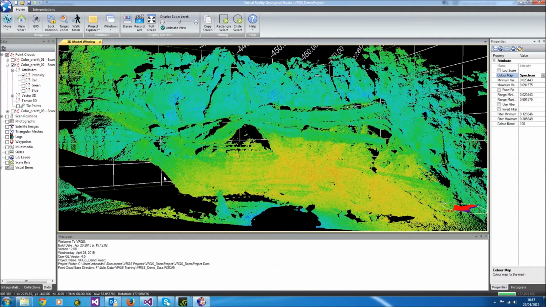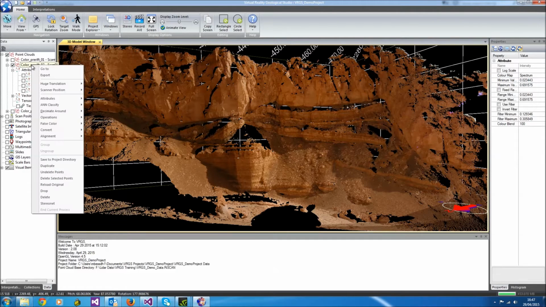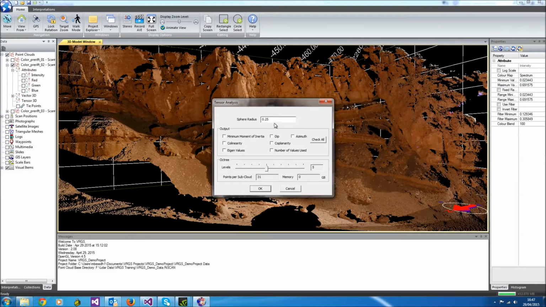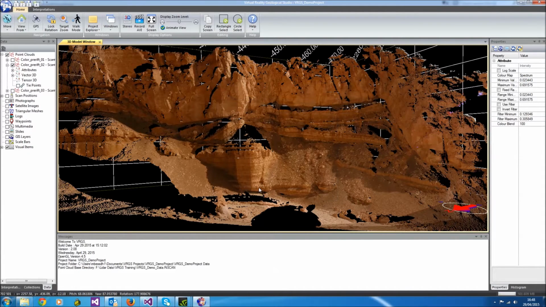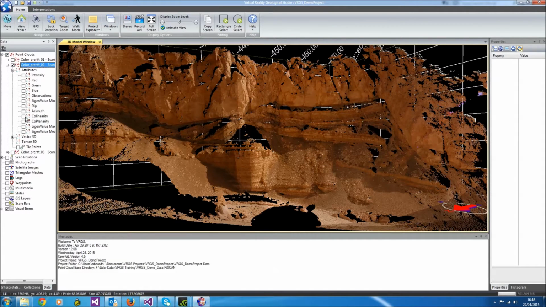Now the intensity data is of limited use, so we're going to generate some other attributes. So I'm going to right click on the point cloud, attributes, tensor analysis, and select all the output parameters and just accept the default values and increase the octree level by 1. This will speed up the processing. So the processing is complete and we now have some extra attributes. We have observations, eigenvalues, dip, azimuth, coplanarity, among others.